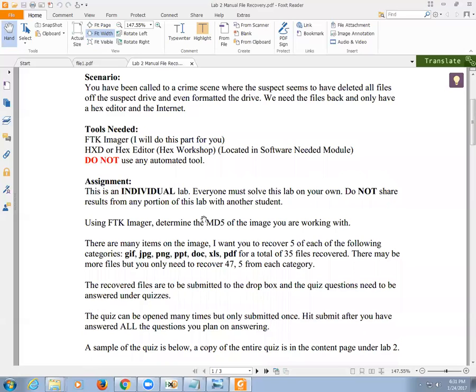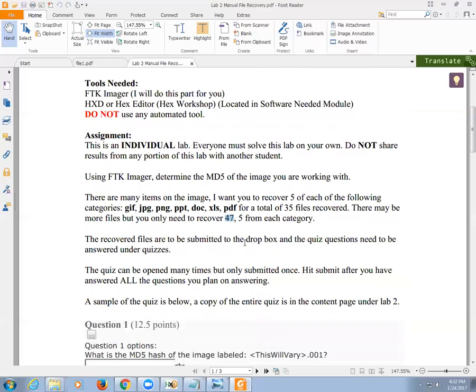So you're going to recover 5 GIFs, JPEGs, PNGs, PPTs, documents, XLS, PDFs for a total of 35 files. Well, there's only 35. Forget this word 47. It's not there. I forgot to delete that. But that's okay. There was 47, so say you're getting off 12. So you already got 12 less. Okay. You're going to submit your recovered files in the Dropbox.